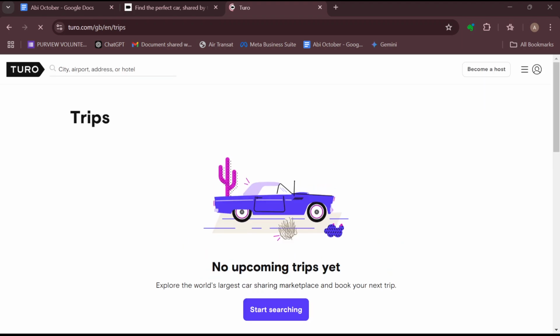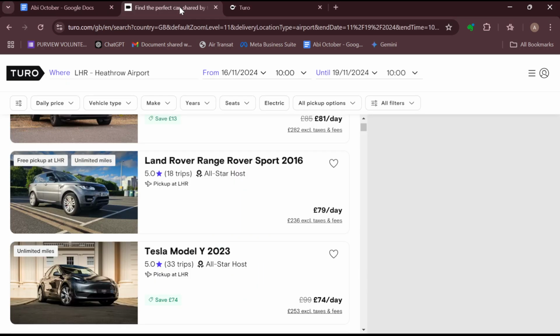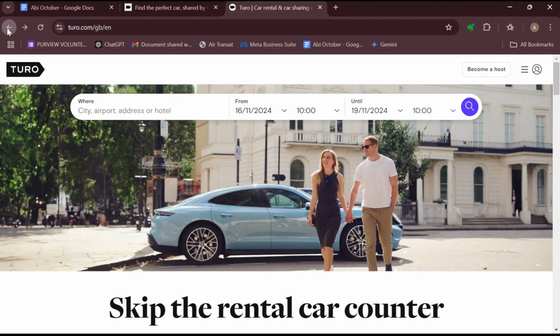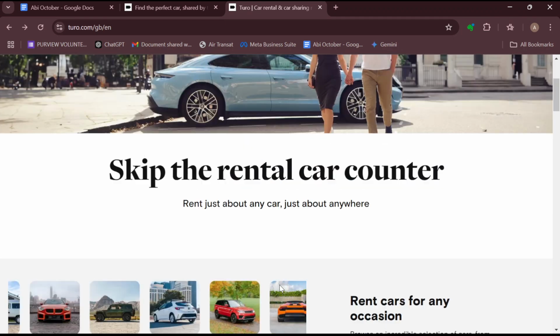So this is how to cancel Turo Trip. It's very simple. Just find your way to your Trips tab, select the trip that you would like to cancel, then follow the prompts and the trip would be cancelled automatically.